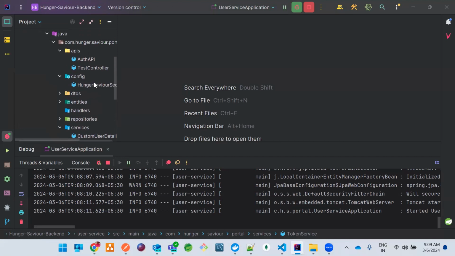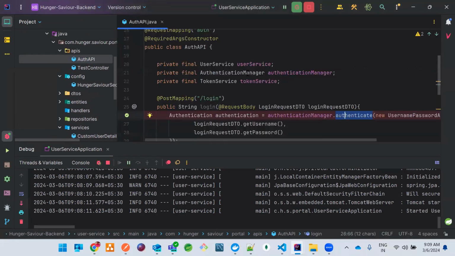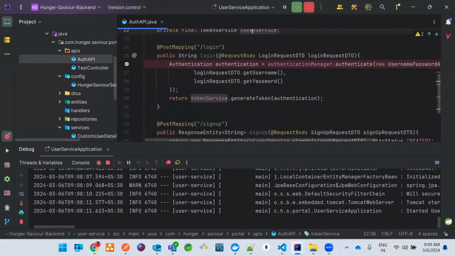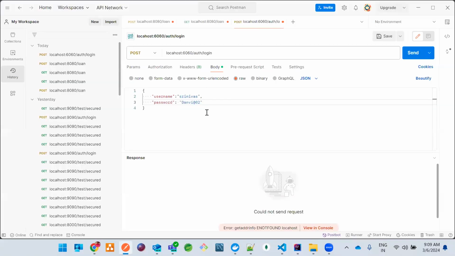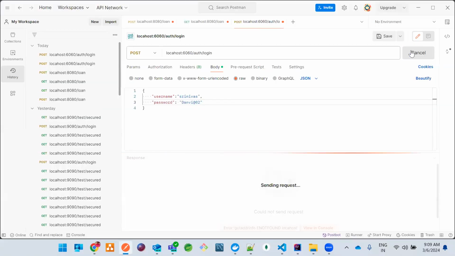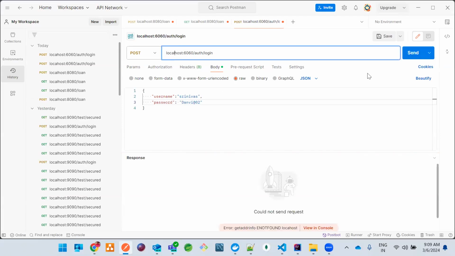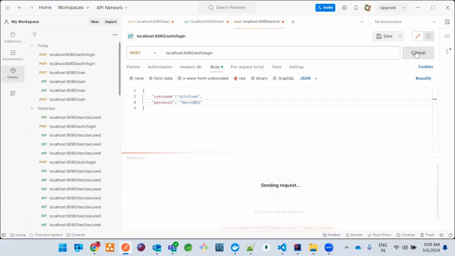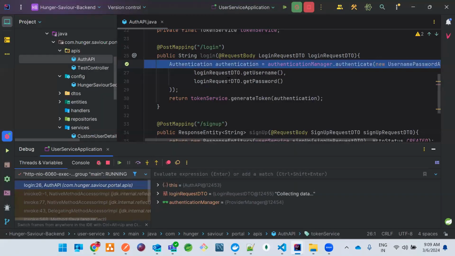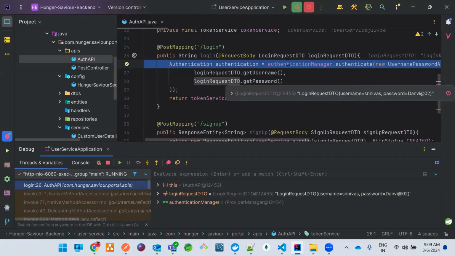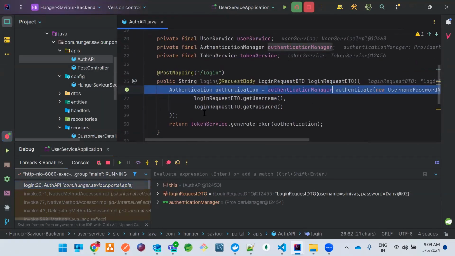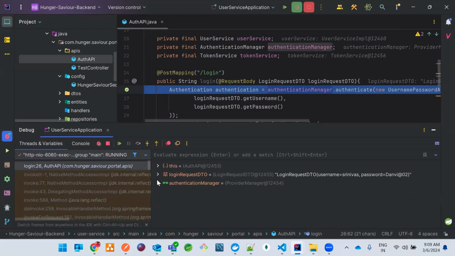Okay guys, so here we do have an auth API, and we have not received any debugging point. Let me go and see why. Sorry, this is the wrong one. I need to use localhost, not localhost. Okay, there you go. So here we are actually using the authentication manager. If you see the authentication manager here, let's go to this authentication manager.